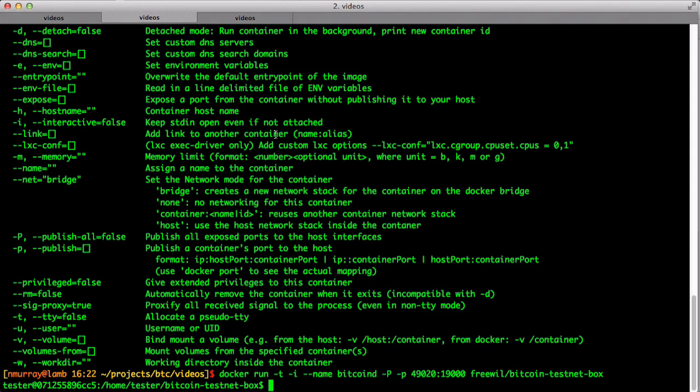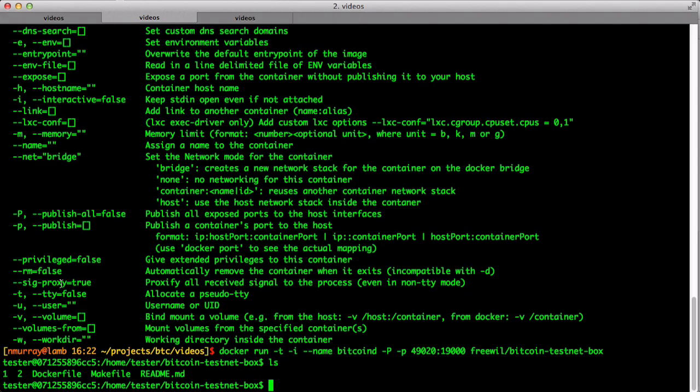So flip back over to our container, we can ls, and you can see that there's a few directories here. There's the Docker file that was used to create this container, the makefile, which contains some helpful commands, and then a 1 and a 2 directory. Let's cat the makefile.